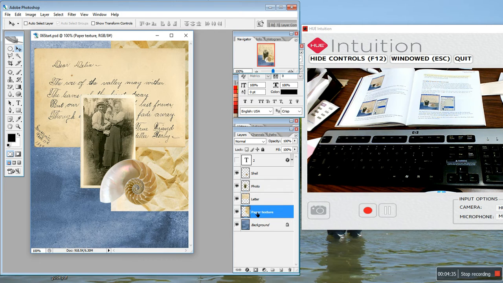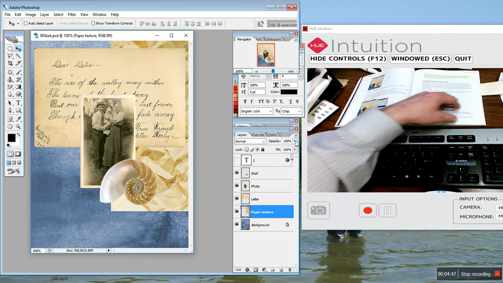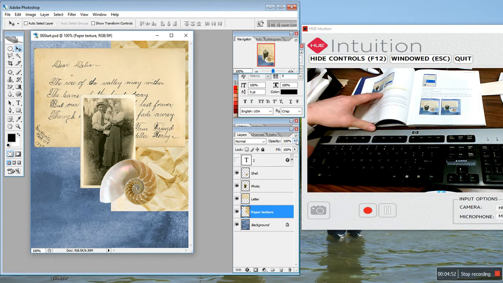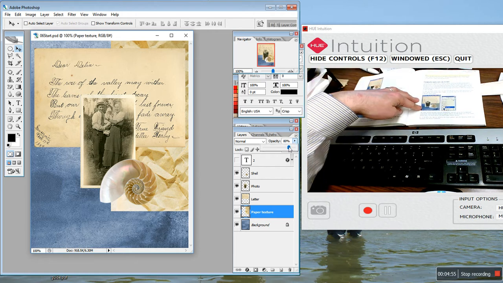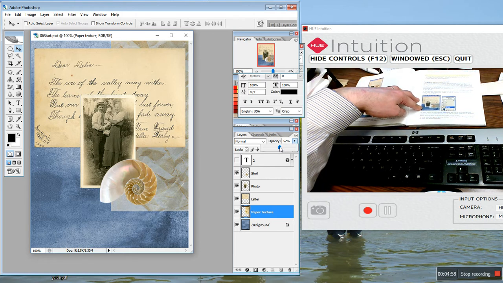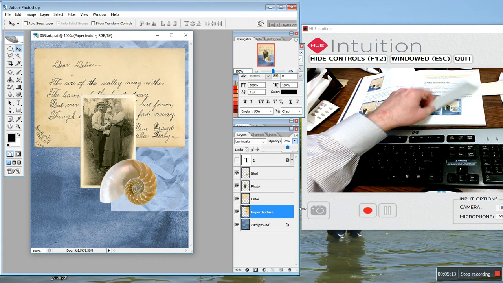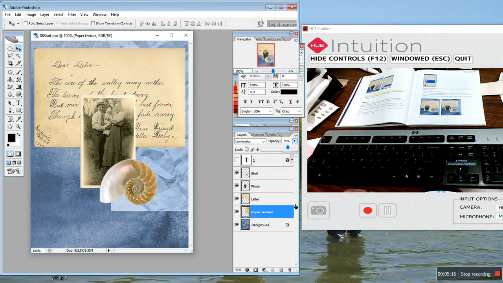We are going to be working on the paper texture layer, and in this one we're going to change the opacity and mode. Opacity is on the top, mode is found right here. Pages 167 and 168 ask us to first change the opacity to 50%, to change our mode to luminosity, and then to bump up our opacity to 75. And that finishes that area.